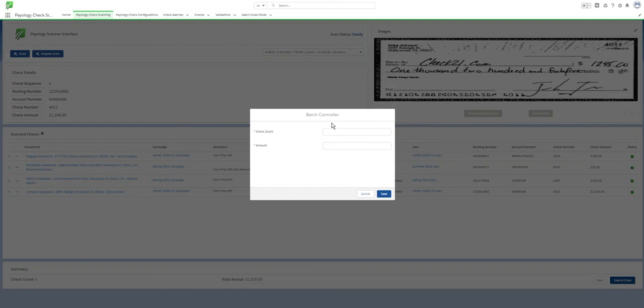This is very similar to what you've probably already seen with other remote deposit capture solutions. It's just requiring us to tally up the check count and the check amount and enter that information within the user interface. So I'm going to type in 4 as the check count and 1505 as the check amount. And this concludes the demo for today.